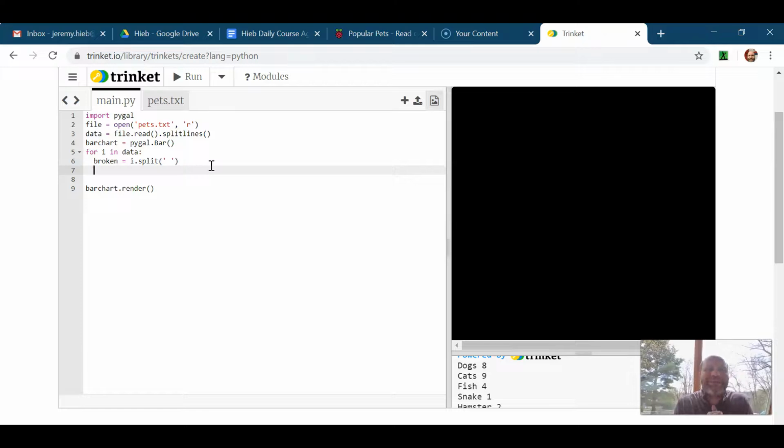So now what we need to do is add them to our bar chart. So I'm going to do bar chart dot add. Since broken is 2 things, I'm going to say broken 0. That's going to add in the dog name. And I can say broken index 1. That'll bring us the number. The downside is we need an integer number, and this broken 1 is still a string because we're breaking it into 2 strings. So we need to tell it it's an integer, so treat it as such.